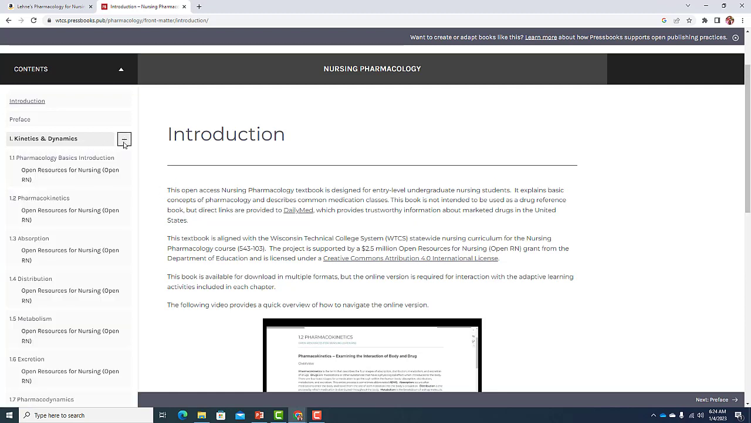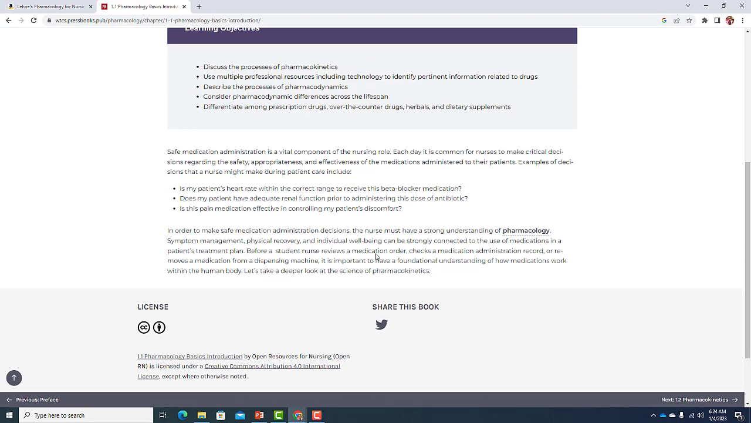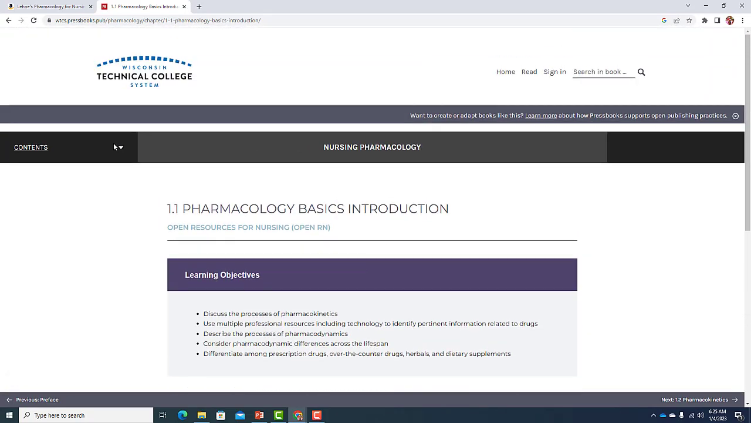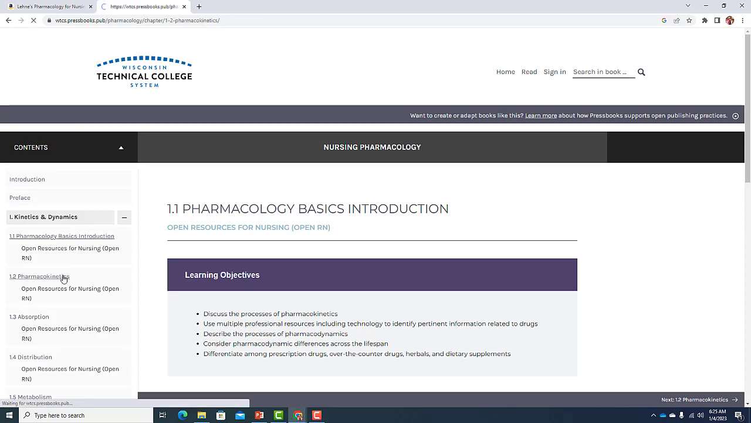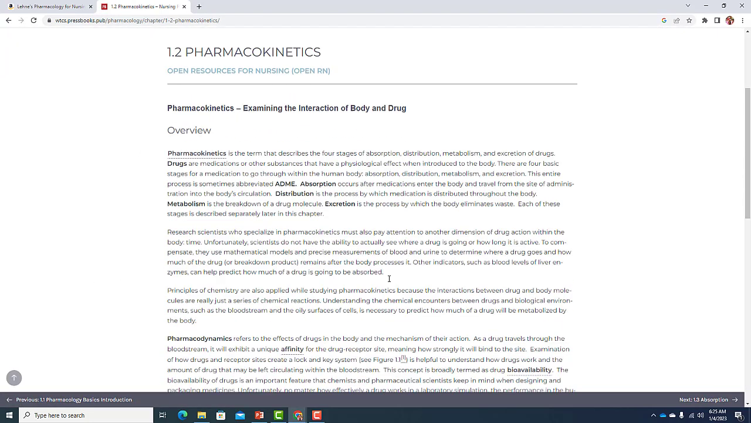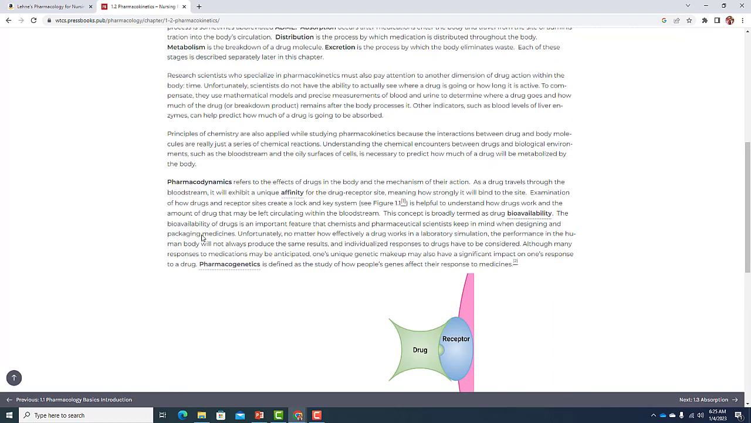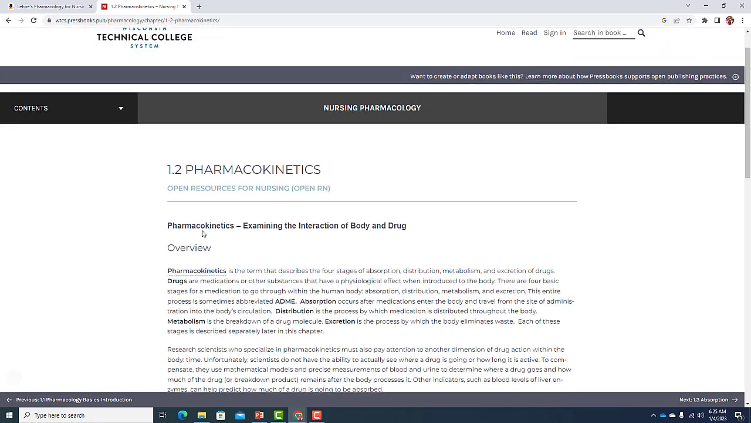So let's go into kinetics and dynamics. Okay, so here's the first one, and it's just, this is what the learning objectives are. Then we go to the next one, and go into pharmacokinetics. When you're presenting something like this, it's a textbook, but what you don't have are ancillaries. Ancillaries are PowerPoints, explanatory videos and things like that. You can see there's a moving graphic there, so there's a little something for you.